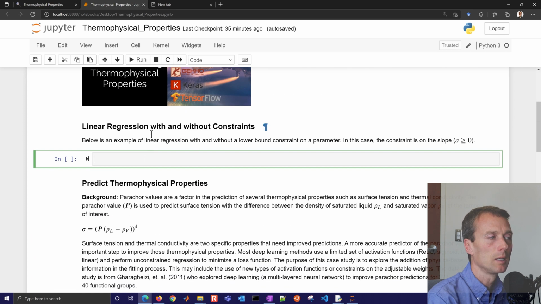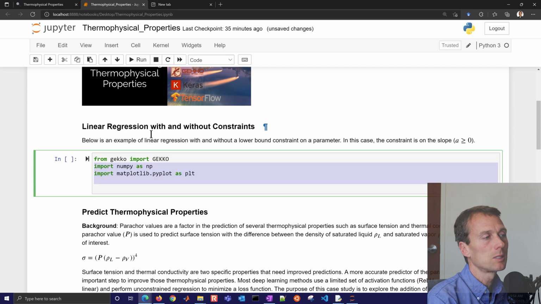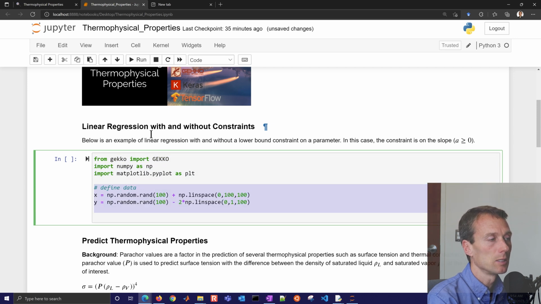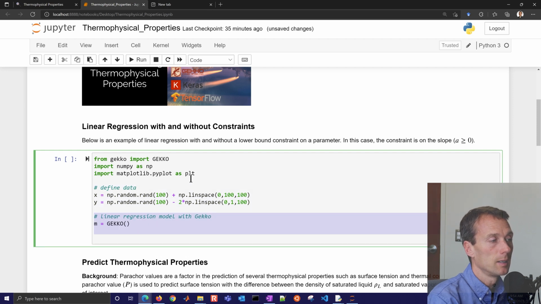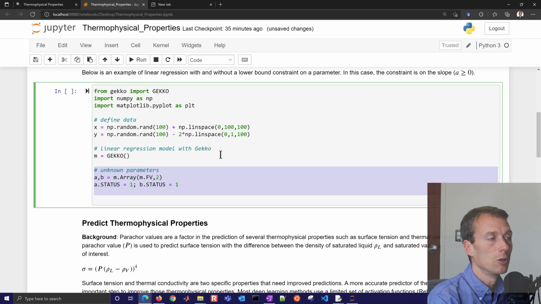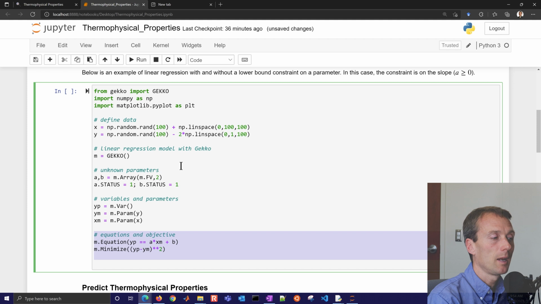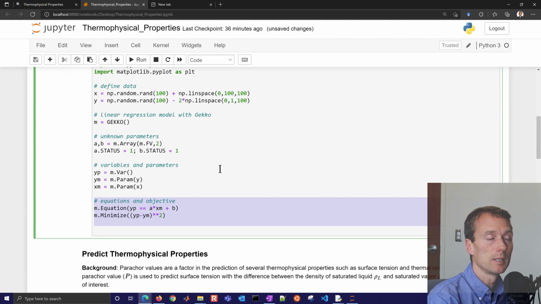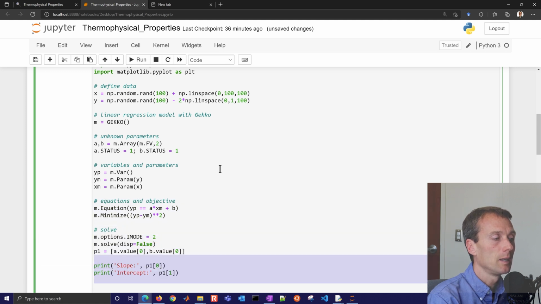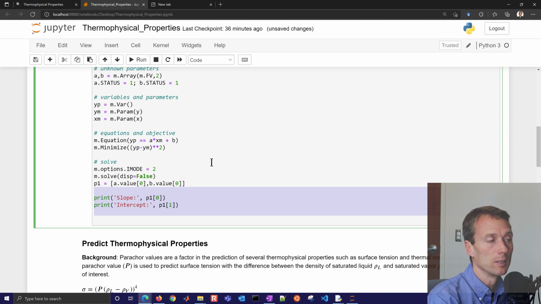Okay, so let's just do a linear regression example first. I'm just going to do this with Gekko, though there are many other packages you can use for linear regression. I generate some sample data, and then a Gekko model. I'm going to create my unknown parameters, A and B, which are the slope and the intercept, so just a one-dimensional linear regression. I have some variables and parameters: y predicted, y measured, and x measured values. Then I have my equation, and I'm going to try to minimize the difference between the predicted and the measured values squared. I'll solve that, and then let's print just the slope and the intercept.